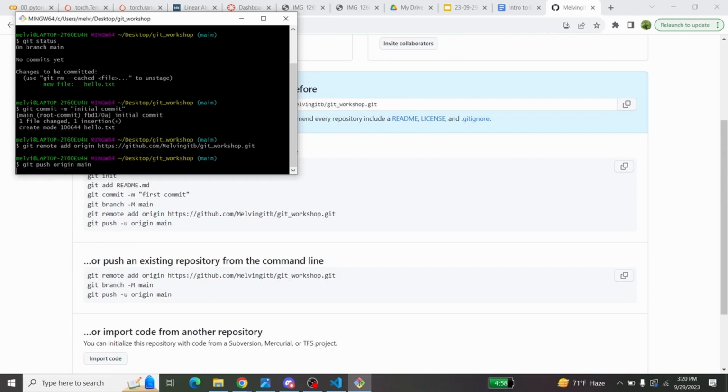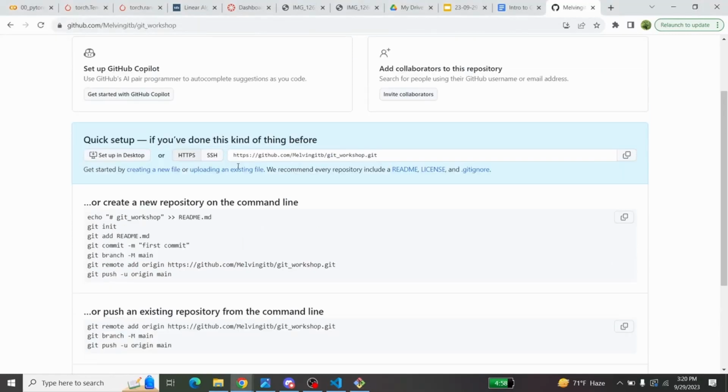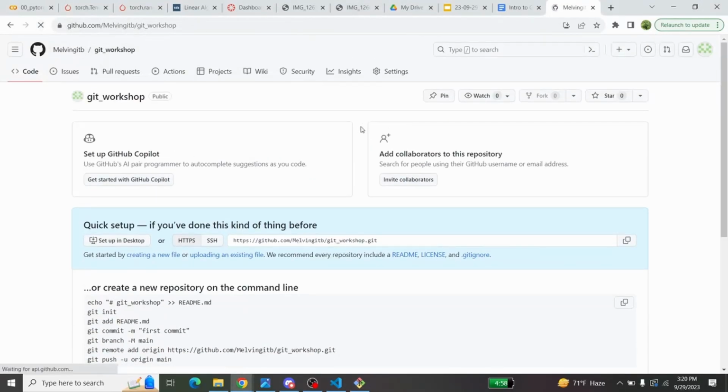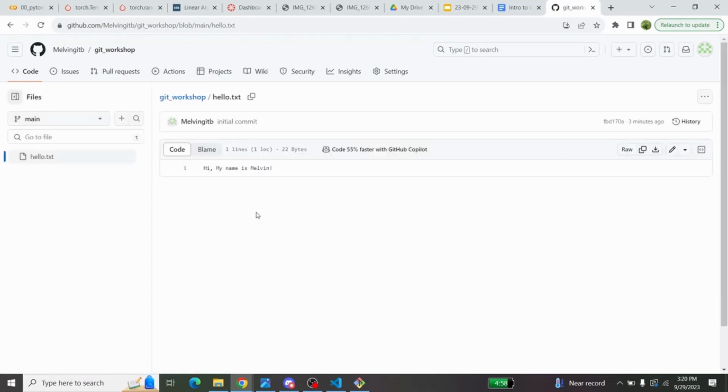So let's push this. It's gonna load. And there we go. It's gonna give you a ton of messages. And as long as it doesn't say error or conflict or anything, then you're good to go. So it's been pushed onto GitHub. And now if we refresh the page, you'll see my hello.txt file that I made. It'll have the commit message right here that says initial commit. And you could go ahead and look and see, hi, my name is Melvin.